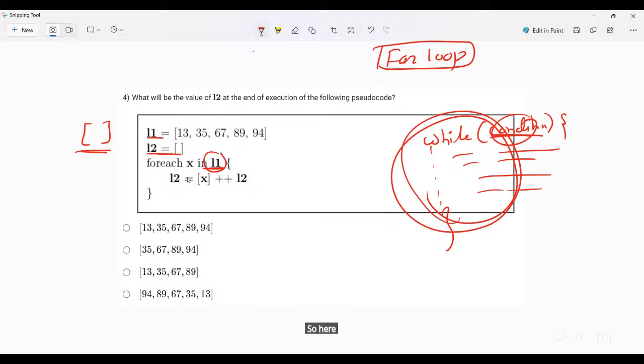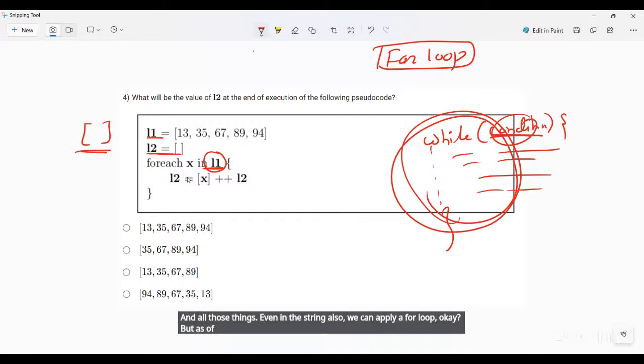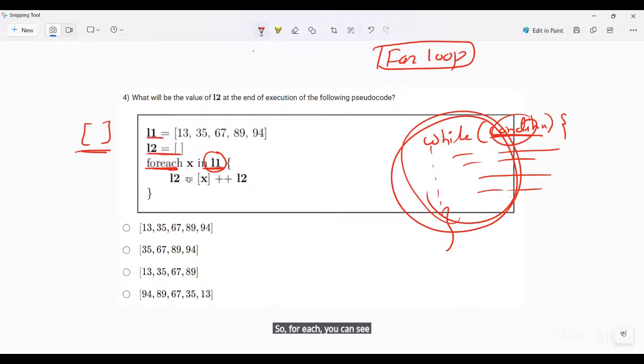So here we are dealing with the list, so we'll discuss the list. But in programming, if you go to Python, there we use something called the range function and all those things. Even in a string we can apply a for loop. But as of now we are just discussing the list. So for every element in list one, for each x in list one, x is basically every element here.